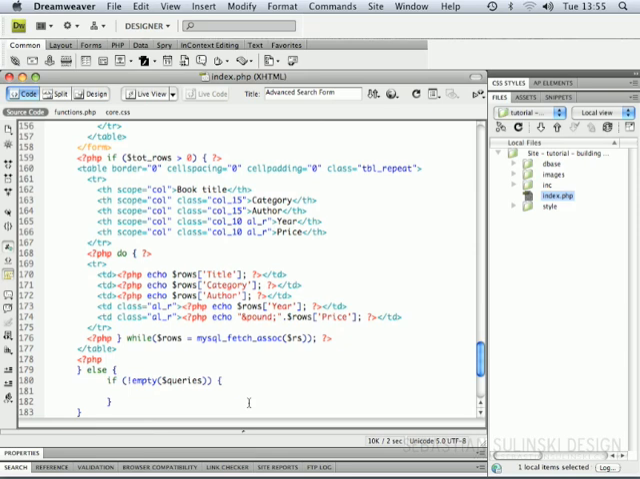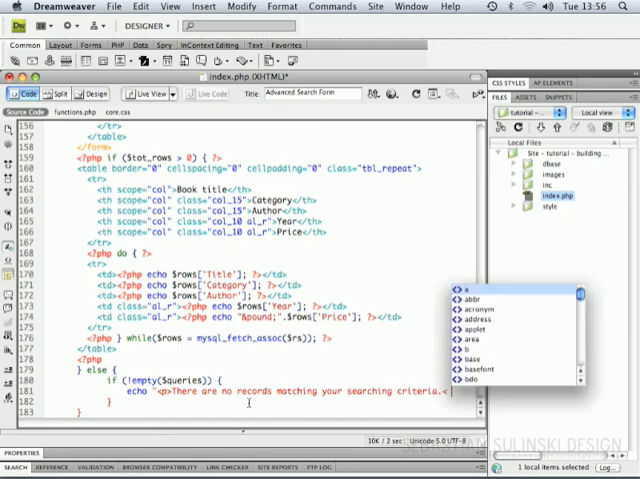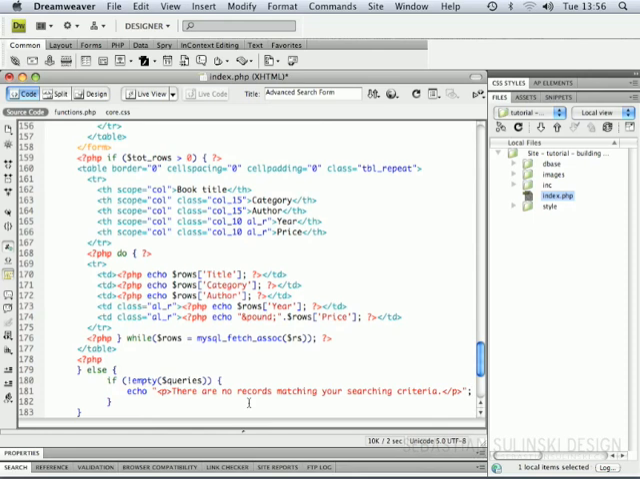And now if it isn't empty, which means if we submit it, if we press the search button, then obviously the queries array won't be empty because it's going to collect all of these parameters through the URL. If it's not empty, then echo our message, and our message will be there are no records matching your searching criteria. And closing paragraph, double quote and semicolon. So that's the first message.